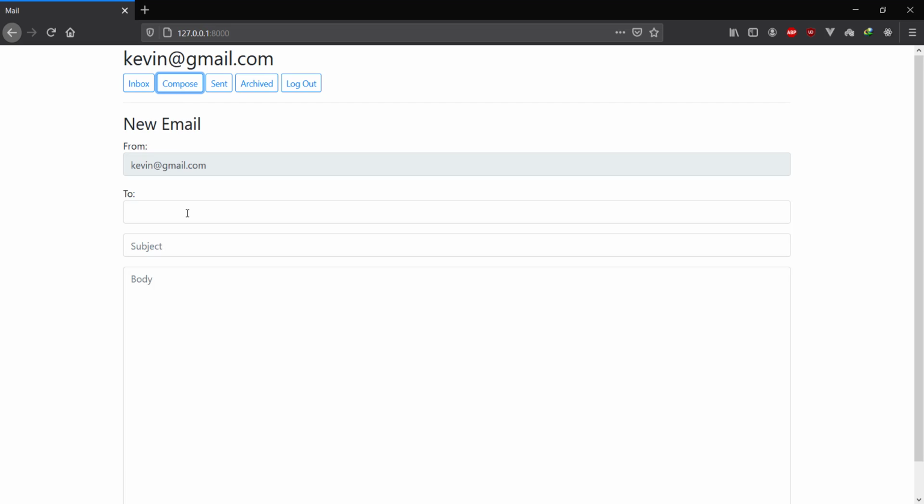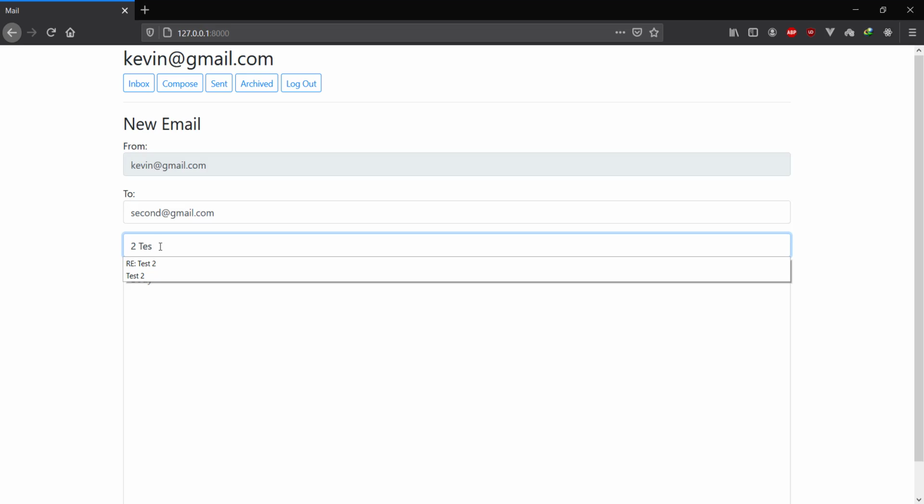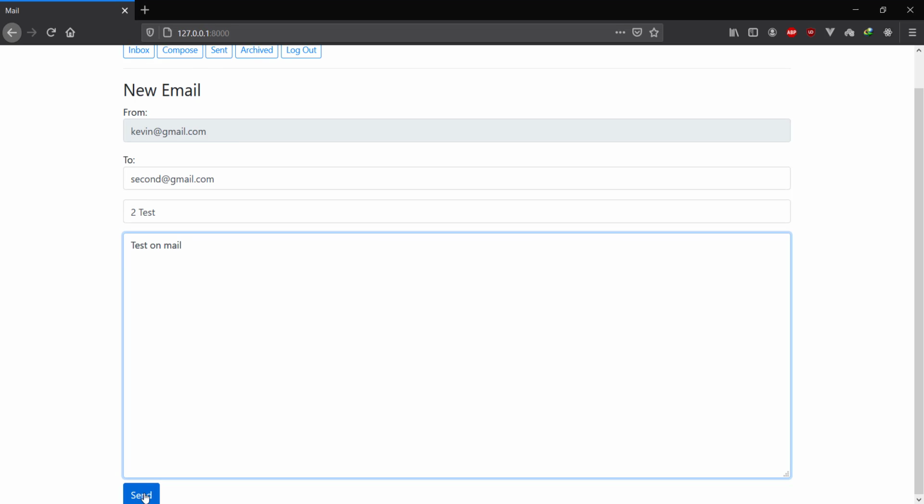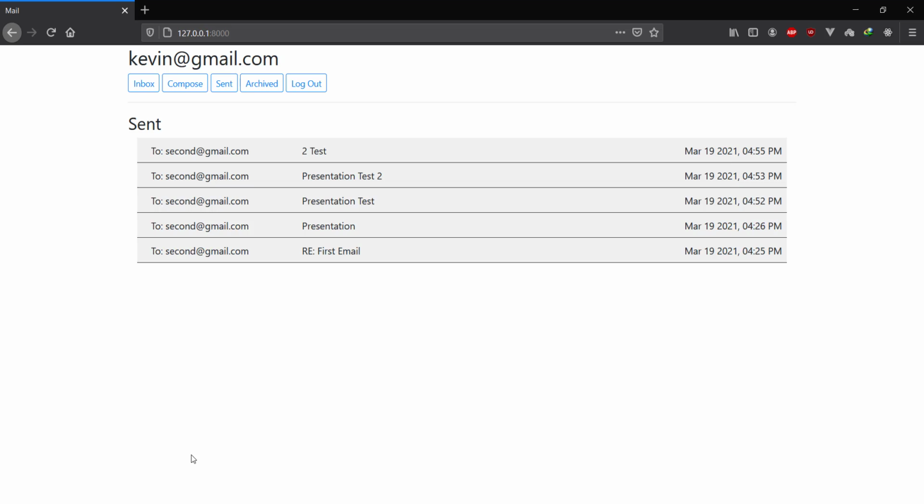As per the requirements, let's send an email. Second, subject: test, on mail. Upon sending it, we are redirected to the sent emails with our email at the top.